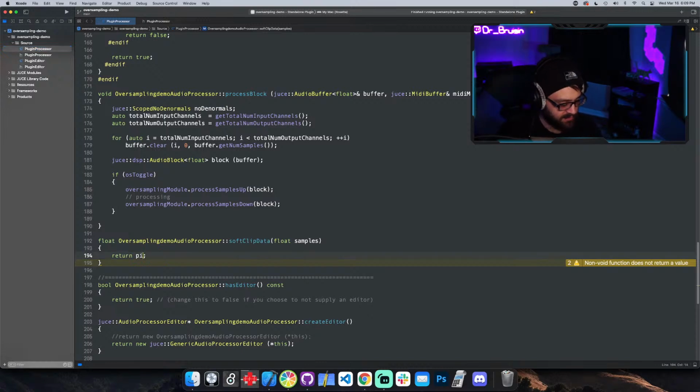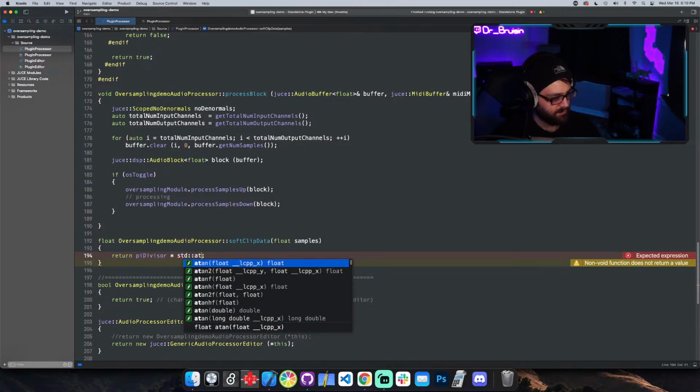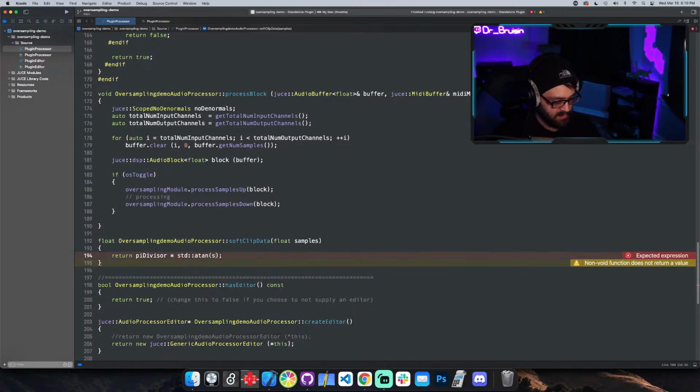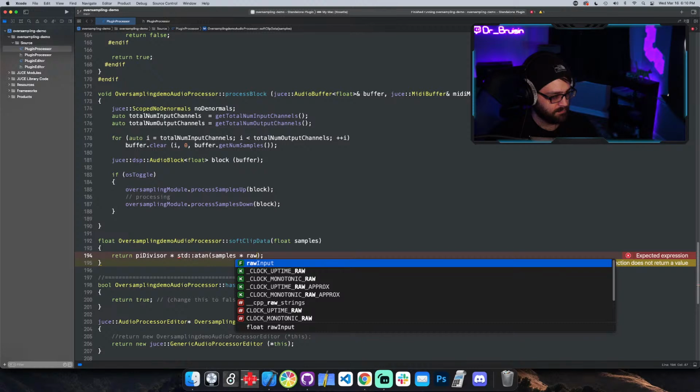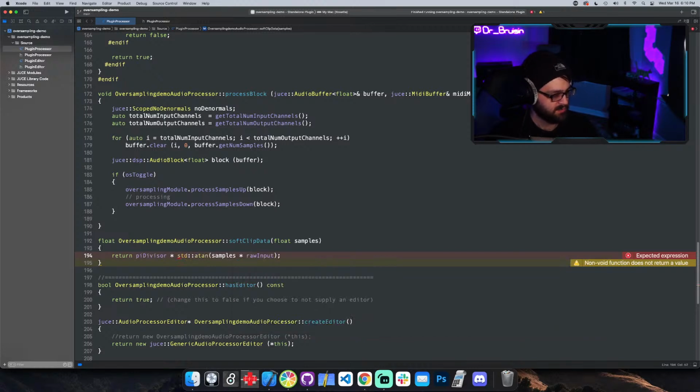So now we can say pi divisor times, and we need the arctan, so we can get that inside of std, and it's just called atan, not arctan. And that's going to be samples times our raw gain, or raw input in our case. That's what we call it, raw input. Cool. So this is sample by sample.